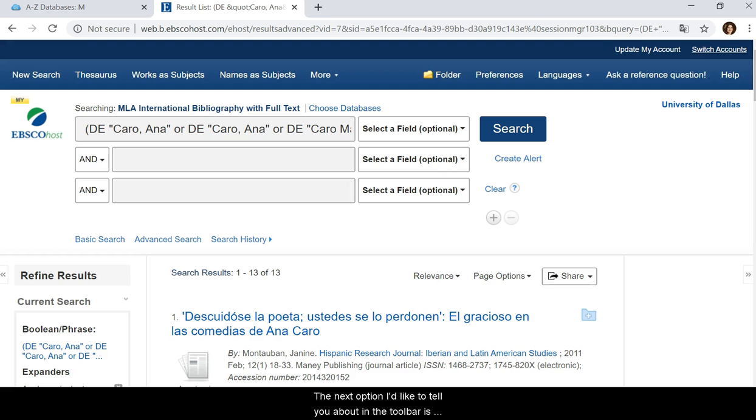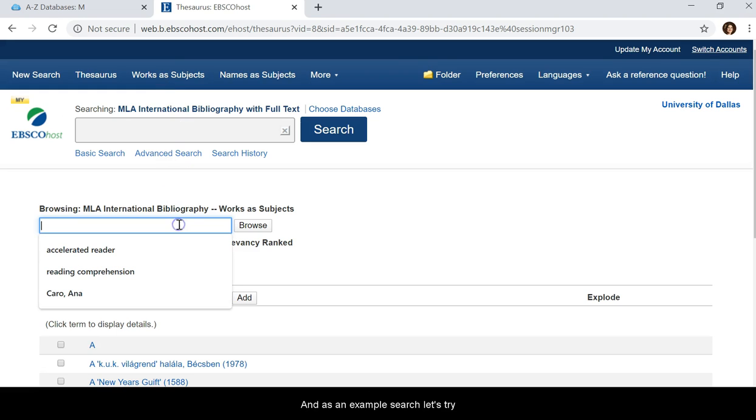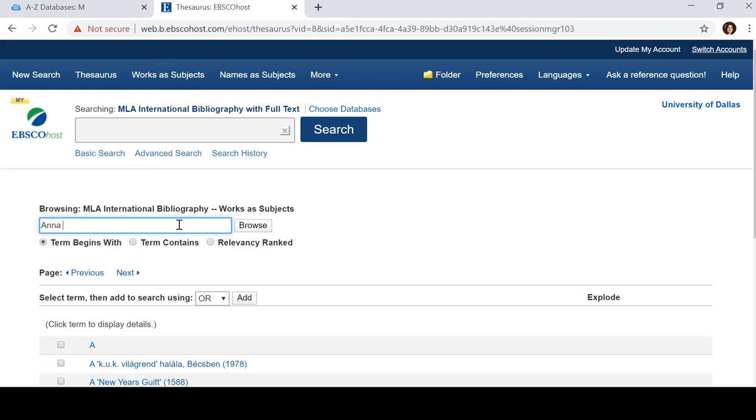The next option I'd like to tell you about in the toolbar is works as subjects. If I do know the title of the work I'm studying, I can simply click on that. And as an example search, let's try Anna Karenina and click on Browse.